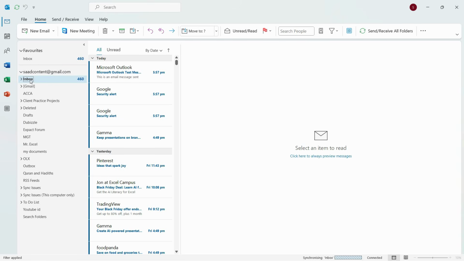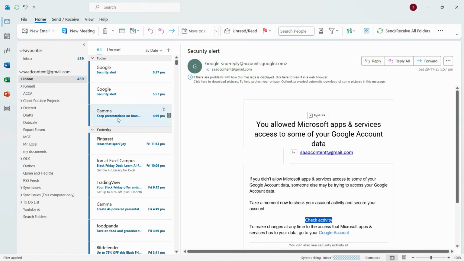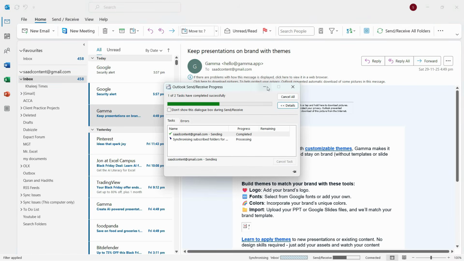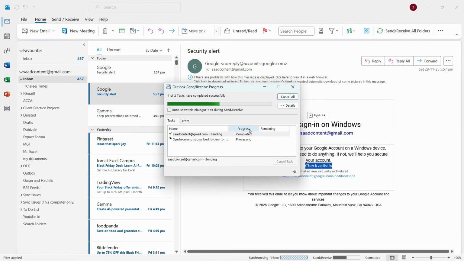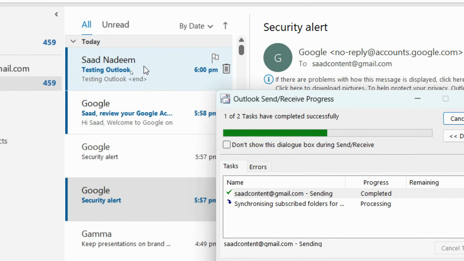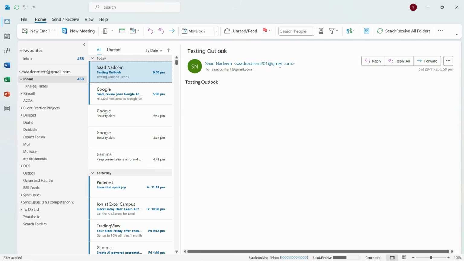So if we click on inbox, you can see that we have received this message, but this is from Outlook directly. No, this is not the one that we sent. We have to wait, or otherwise click on send receive folders. Still haven't received that. It's still processing in the background. And now you can see that we have received this email, testing Outlook, which is sent from my other email account. So this means it is perfectly working and properly configured in Microsoft Outlook.